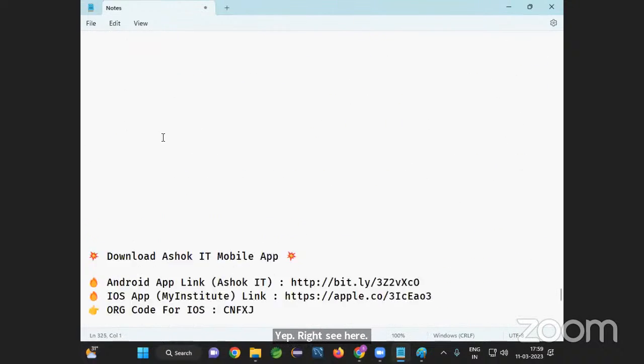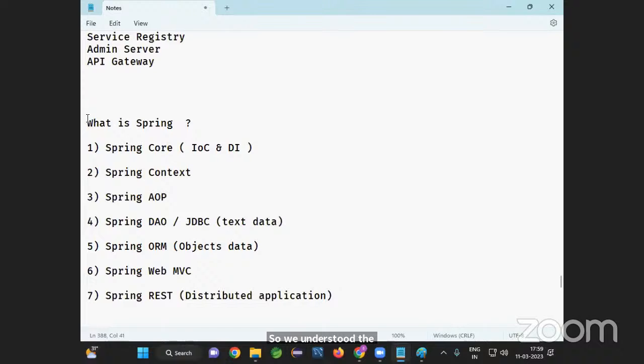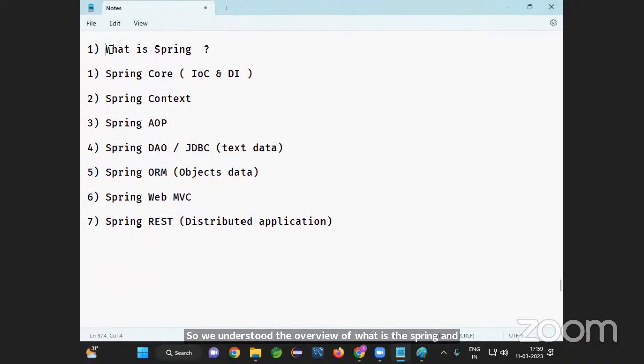So we understood the overview of what is the Spring and what are the modules available in the Spring framework. What is a Spring? Spring is called as Application Development Framework. The entire project can be developed by using Spring framework.